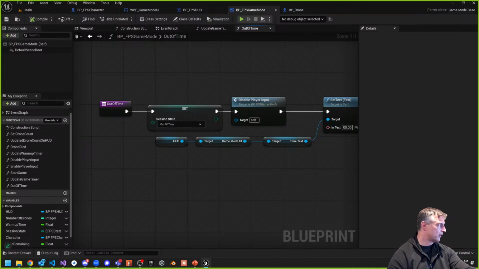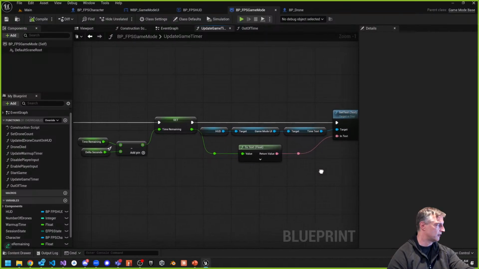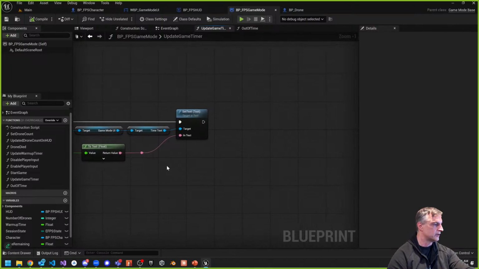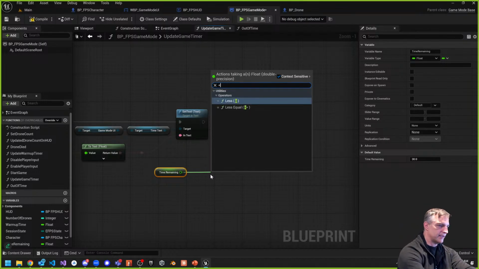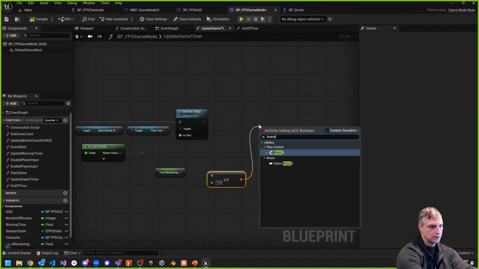Next, what we want to also do is update the game timer function again. So, update game timer. So here it is. We're counting, we're subtracting stuff. We do it, and then what we want to do is take a look at the time remaining, right? And when the time remaining is less than or equal to 0, we're going to branch.